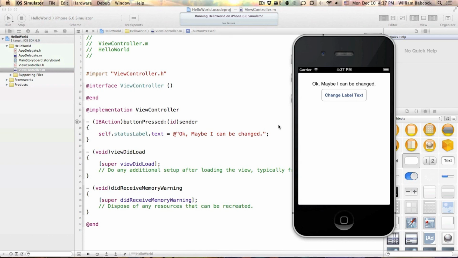So come back on the next tutorial. We'll start talking about text boxes as well as the keyboards, because there's a lot you can do with the keyboard, whether you want a number pad or an email, all that kind of good stuff.